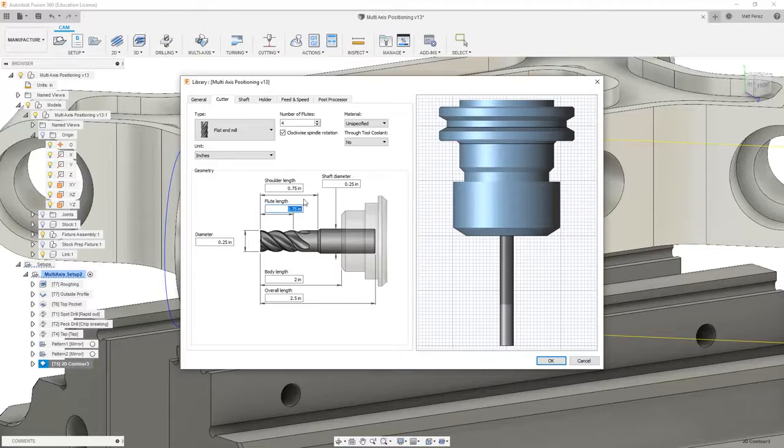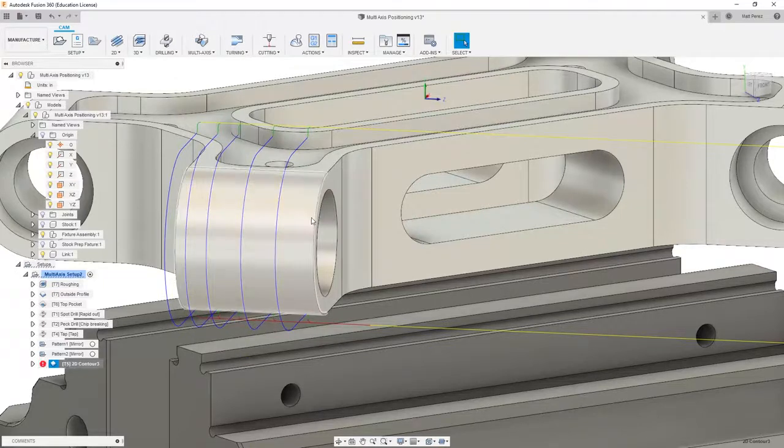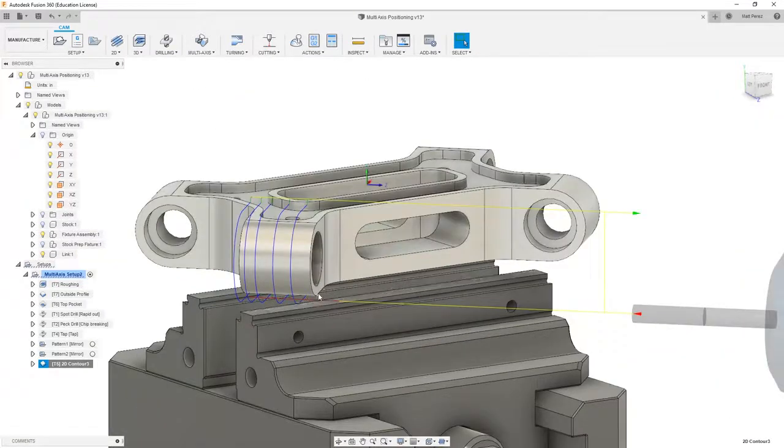For example, if we found a 1/4 inch end mill that had a 1 inch cutting section and a 1 inch shoulder length, then that would remove the issue that we're seeing with the collisions around the outside of this part. But it doesn't help us in other cases where we have the tool just simply coming too far away.